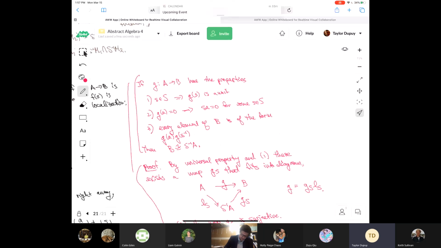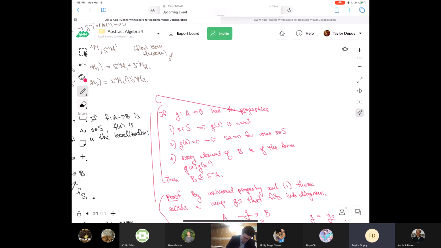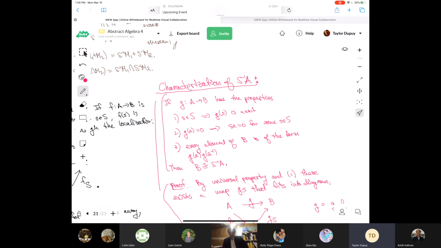So this thing here, this is a theorem. This is the characterization of S inverse of A. And maybe better than that, it's not just S. That's kind of an abuse of notation, but the characterization of the map L_S from A to S inverse of A. So if you have a map and it looks like a duck and it quacks like a duck, then it is a duck. It's that type of theorem.